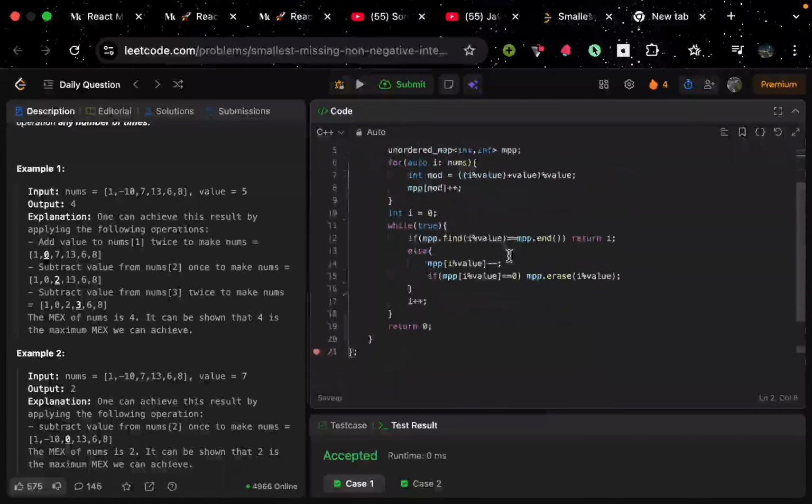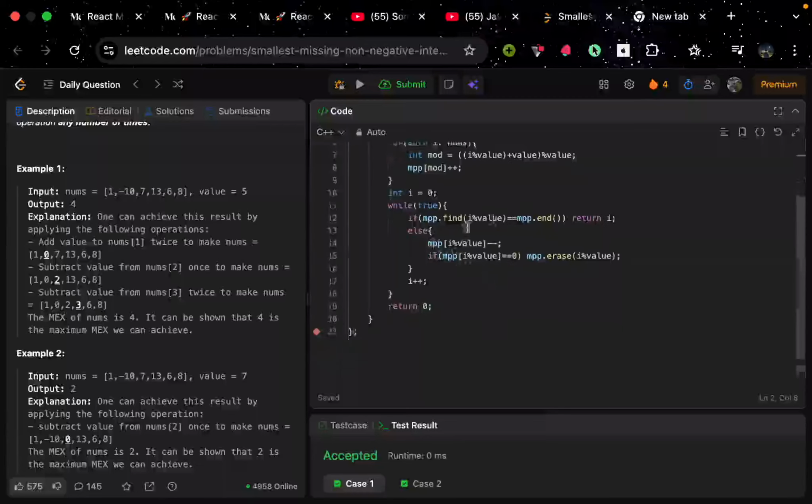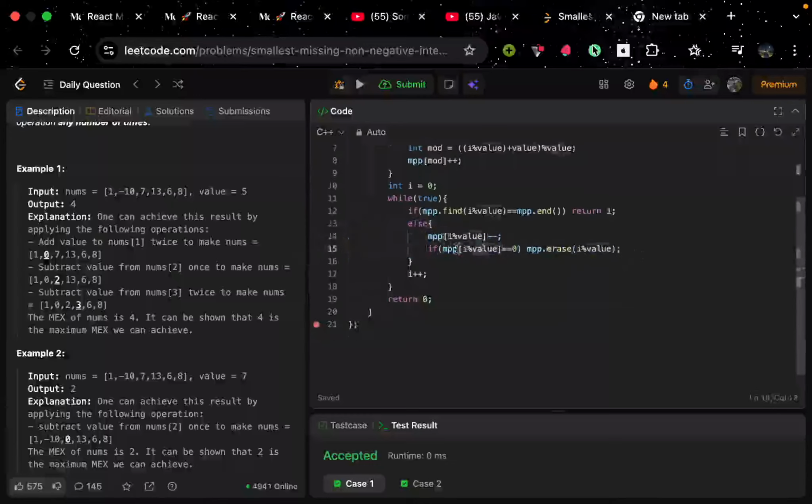That's why I'm doing this I modulo value here again. And if this condition is not valid, then it means the value is present in our map. Then we will simply subtract the frequency of that element, and if the frequency of that element is 0, then we will remove that key from the map. So the else block will tell us that we can make the current ith element by subtracting or adding this value in our array. And I am incrementing this I counter.